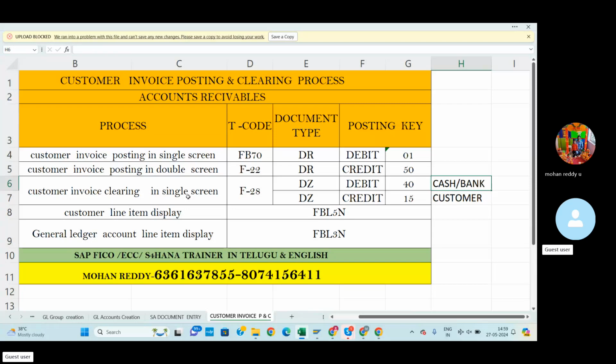After that, we can check the customer line item balances. We are using the T code FBL5N, and for general ledger account line item display, we are using the T code FBL3N. So then let's go to the topic. Go to the SAP.